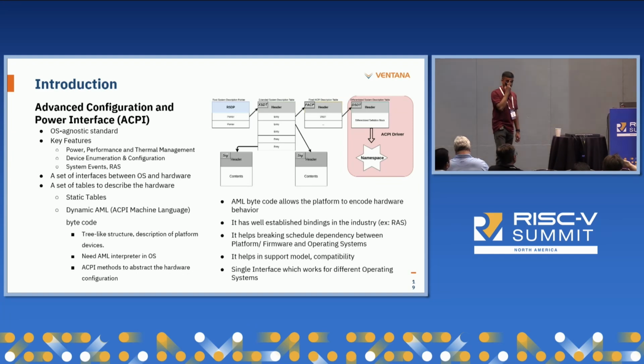Okay, so what is ACPI? ACPI stands for Advanced Configuration and Power Interface. This is an OS-agnostic specification maintained outside of any operating system by the UEFI Forum. The key features it provides are device discovery, configuration, power management, performance management, thermal management, and also events and RAS. It is a set of interfaces between the operating system and the hardware.